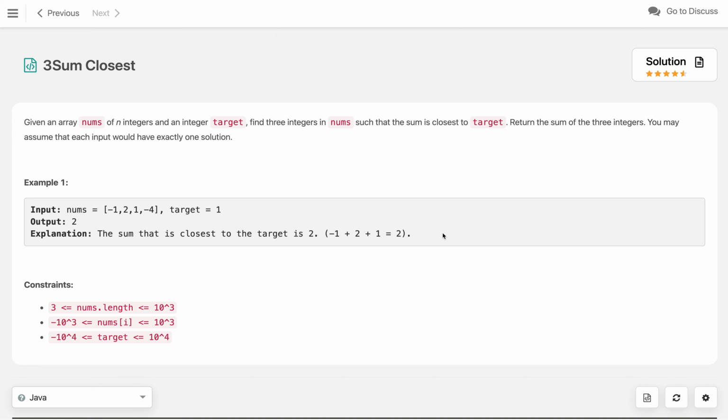So in this problem, we need to find the closest sum of a triplet of 3 numbers from the array, such that its sum is closest to the given target. All the 3 numbers selected are distinct, not repeated, and there is exactly one answer in our array. So this is example 1. We have the array -1, 2, 1, -4 and the target is 1.